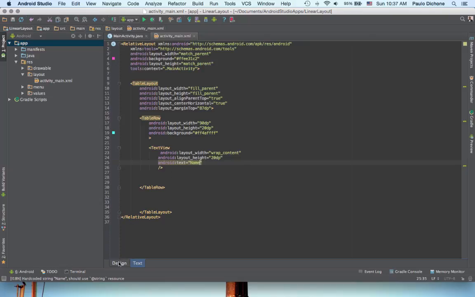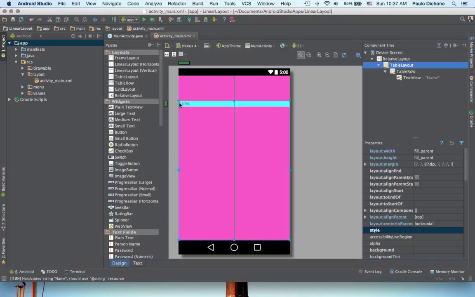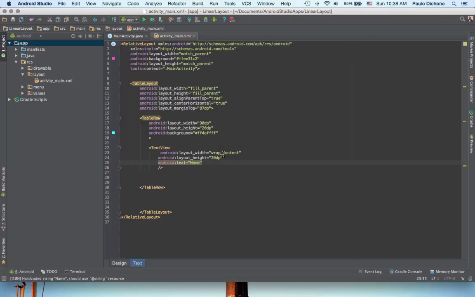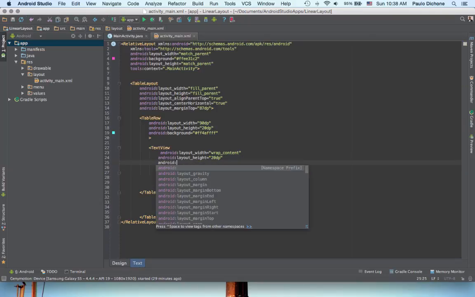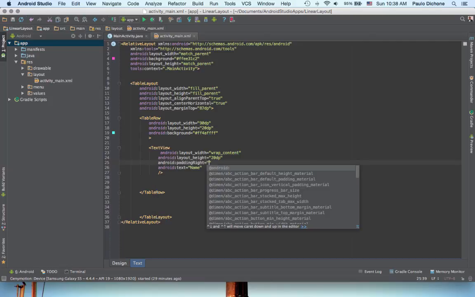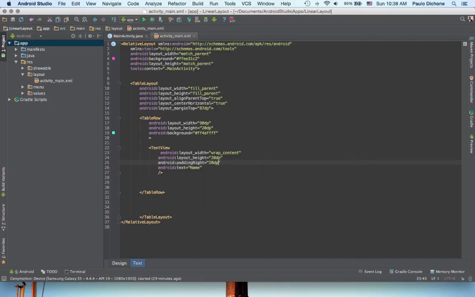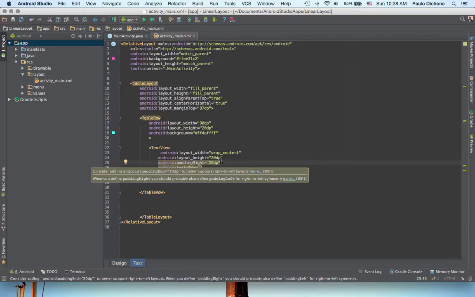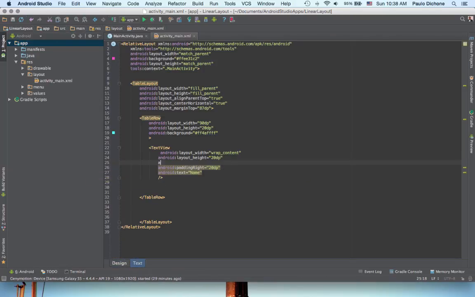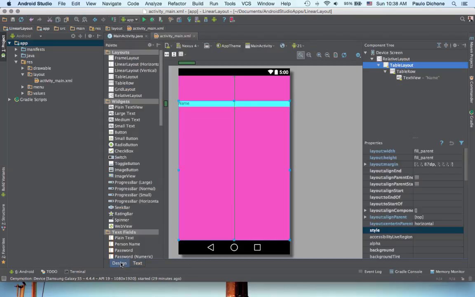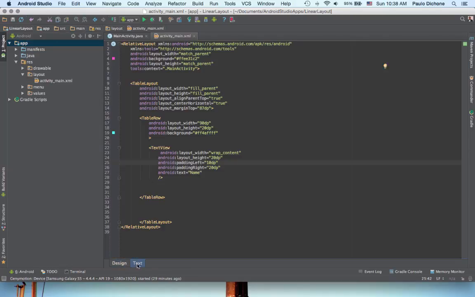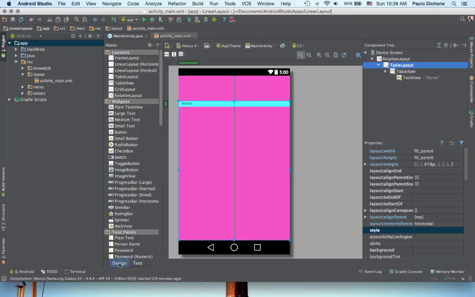Now we notice also that our name is really to the left here. Let's give it a little bit of padding. So we can go here, so Android padding right. Let's give it padding right of 20 dp. Okay, let's give a padding left. Android padding left. Let's give it a 10 dp. And there it is. You can see now the padding right we put here, it's gonna be noticeable once we start putting other text views in front of it.